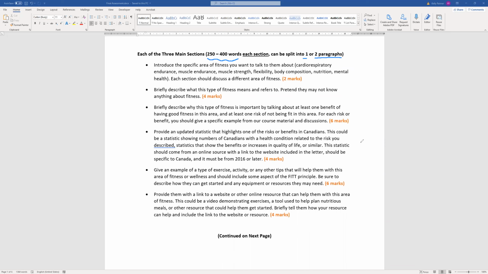And within this section, I'm looking for the following. Specifically identify which area of fitness you want to talk about, such as cardiorespiratory endurance, like we did for assignment 3 and all those others where we identified the specific type, muscle endurance, muscle strength, flexibility, body composition.